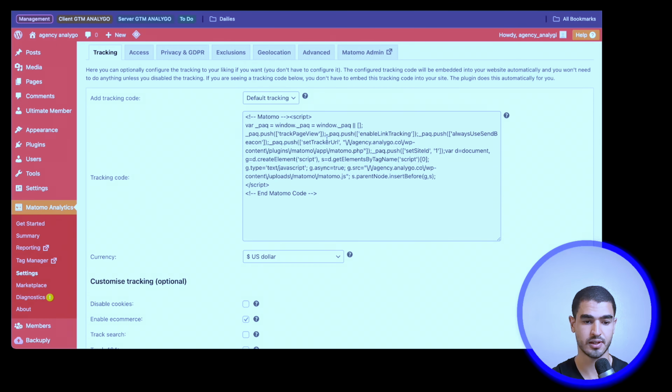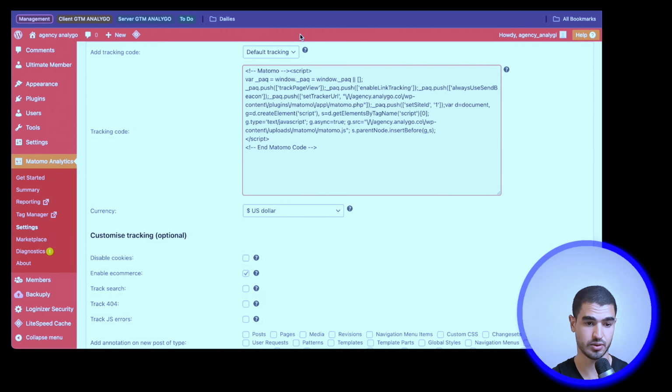Here, Matomo tells you that you can add this code. You do not have to, but you can, as like a plan B. If you disable tracking or something does not work, you can add this code as a backup to your plugin. You can tell your developer to add this code if you do not know how to.